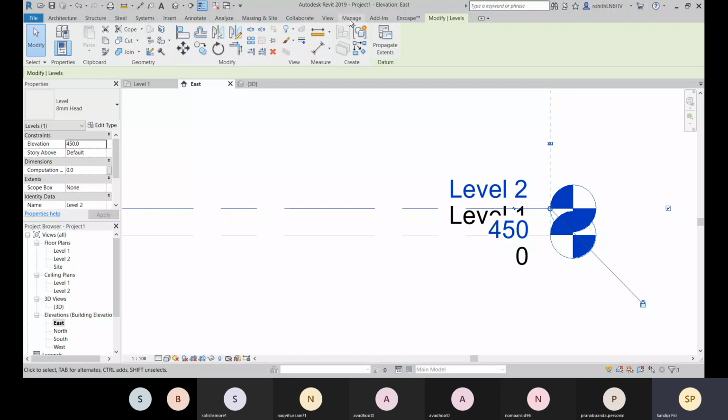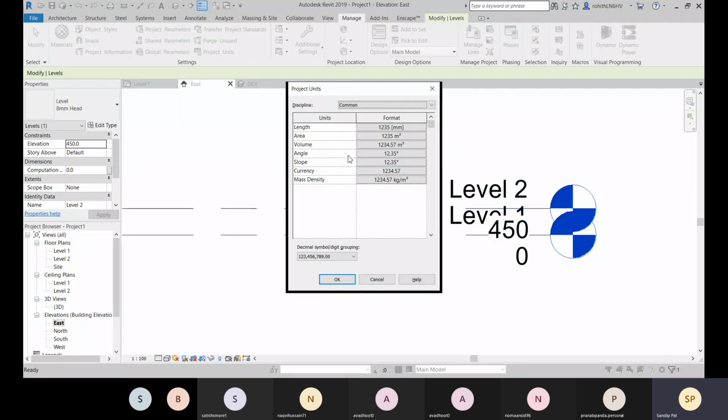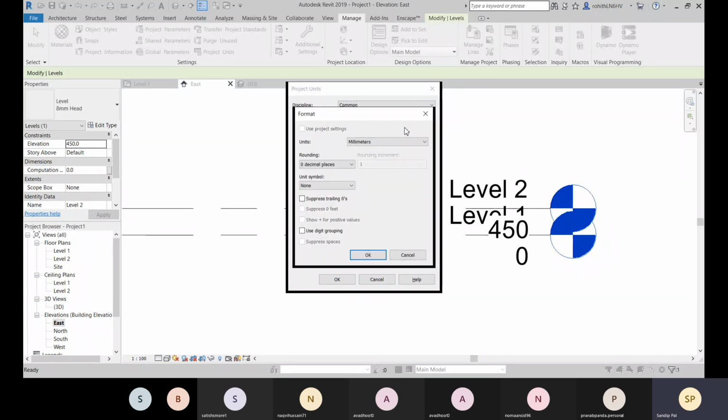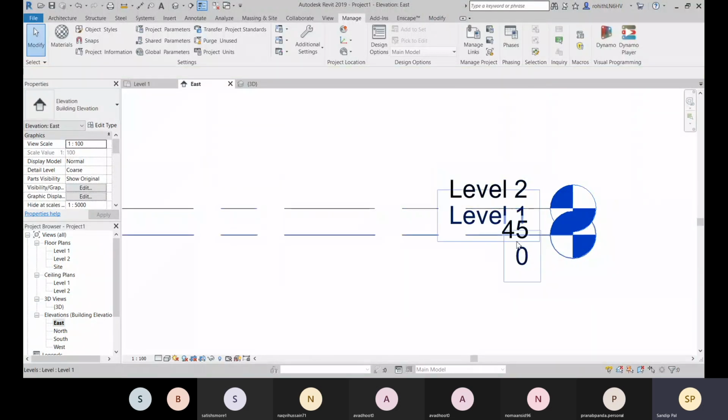So we have this manage tab, and within this manage tab, we have the project units option, and UN is the shortcut. You just press UN and this window will open up. Here you can see the length is millimeter. Here you can change it to millimeter or centimeter. Then click OK and click OK. And here you see that right now it's displaying 45. That is your project unit right now, centimeter.